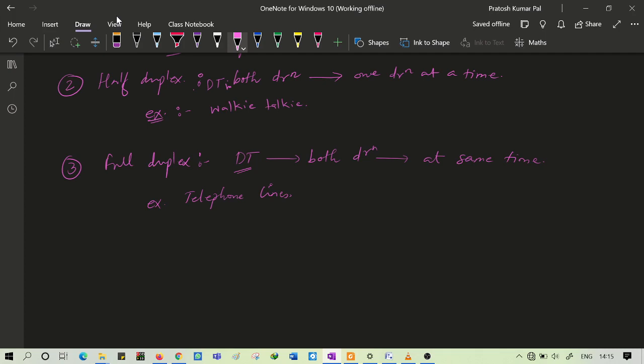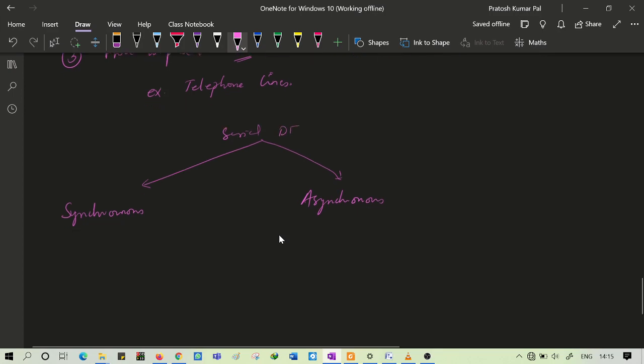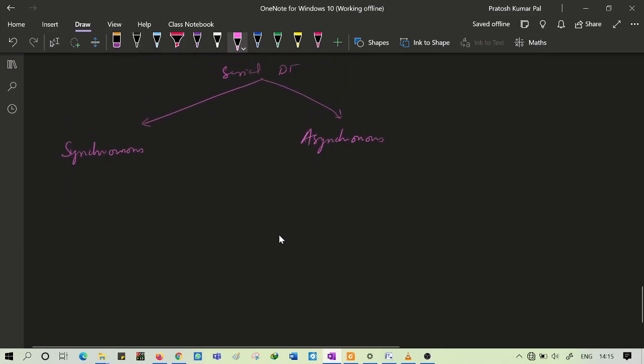And in this serial type of data transmission, it is further divided into two different types. So there are three different methods in that. It is further divided into two different types, synchronous and asynchronous.